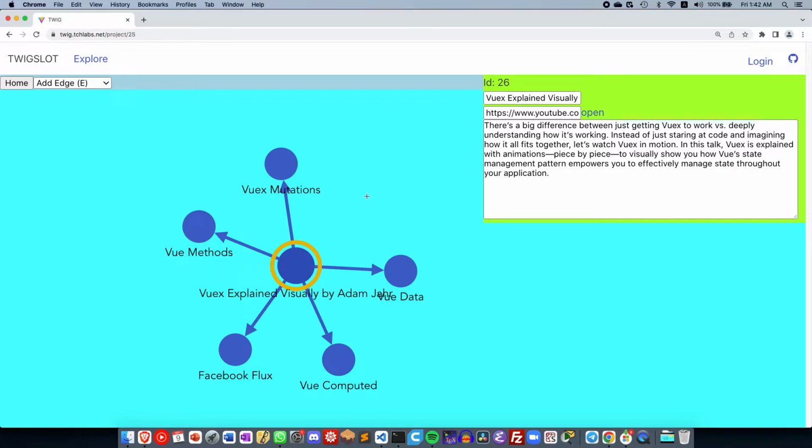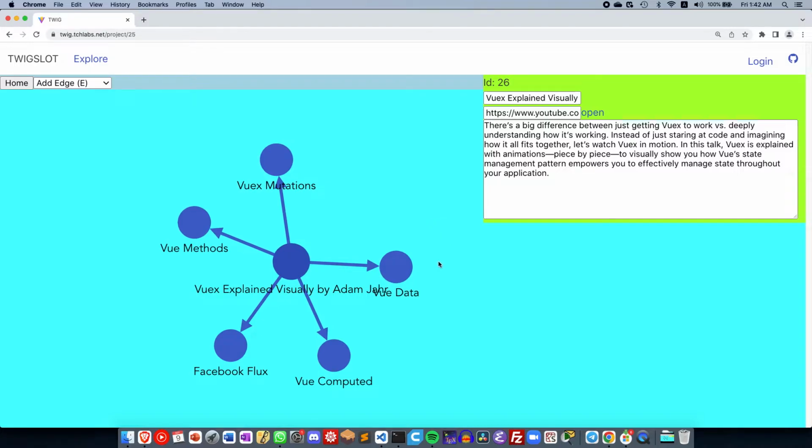Over here, and welcome back to a video on TWIGSLOT 2. If you have watched my previous video on TWIGSLOT, you will know that it's a knowledge graph builder, and it aims to map out dependencies between topics in a more visual way, and it aims to help collate and organize online materials to improve the effectiveness of online learning.